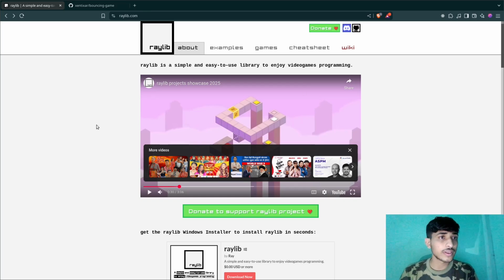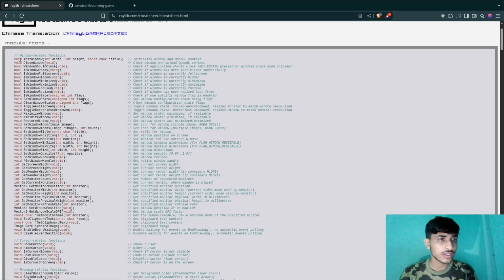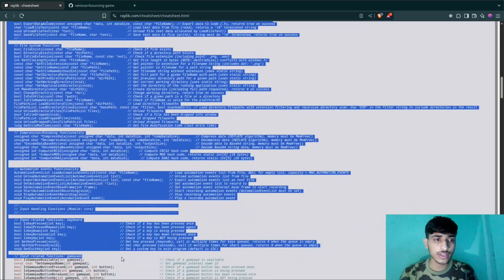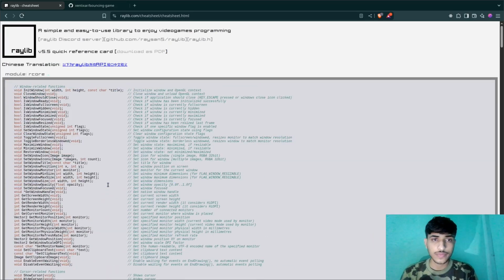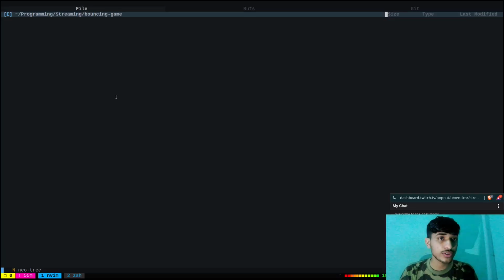Like this, today we'll be creating a bouncing game. They are all those functions used in Raylib, defined in the Raylib library. Let's type into the code. First I'll create a new file.